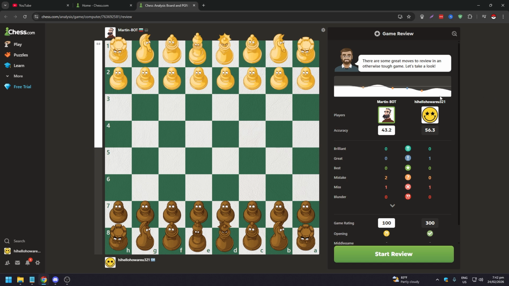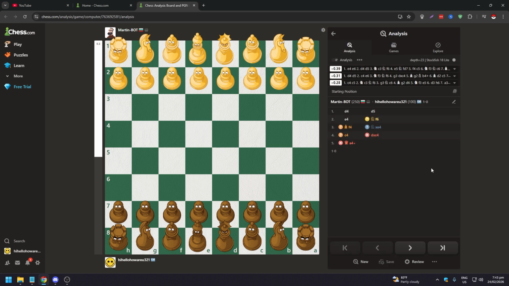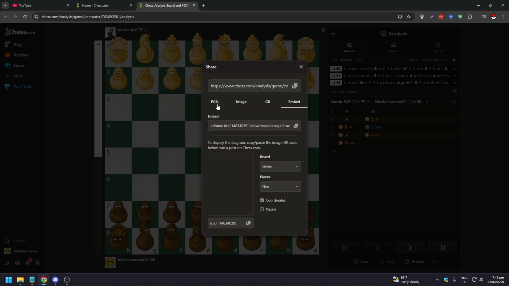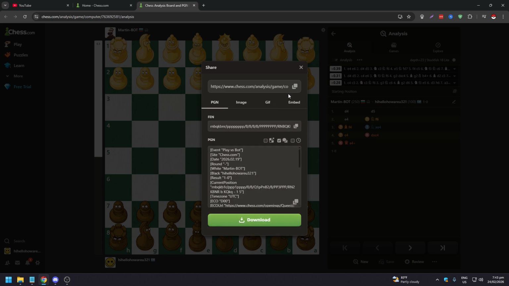Once you have finished your analysis, you want to click on this magnifying glass on the upper right corner of your screen, like so. Once you are here, you want to click on the three dots on the lower right corner, like so. This pop-up will appear and you want to click on share game. This pop-up will appear, and as you can see here, you have PGN, image, GIF, embed. So just click on PGN and click download, or you can actually copy to the clipboard so you can send the link to whoever. So that is how you do it on your PC.